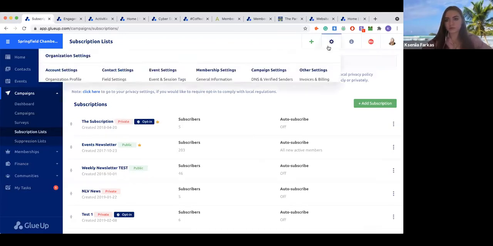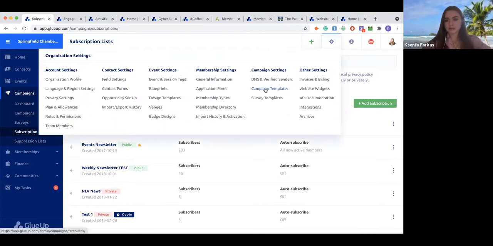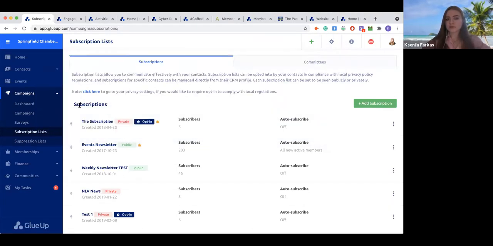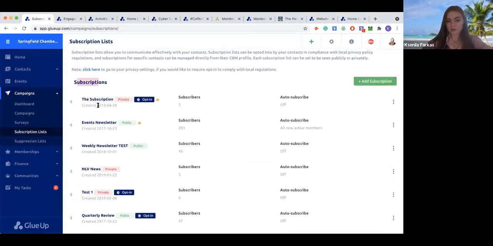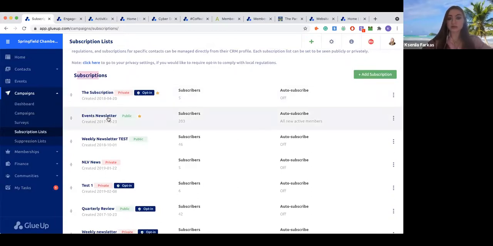First of all, you will be able to create your own templates under the settings for the regular newsletters. Second of all, you'll be able to do the DNS setup, so every time you send a newsletter or an invitation, it will be sent from your email address. And under the subscriptions, you will be able to create your own custom mailing lists. To show you an example, you can have an events newsletter, a general subscription list, or maybe a newsletter created specifically for your members. You can also adjust the visibility: whether it's publicly available for everyone to subscribe, or only for your members.